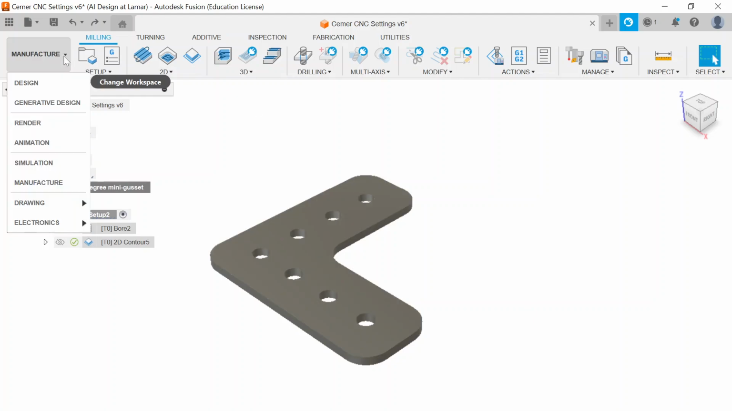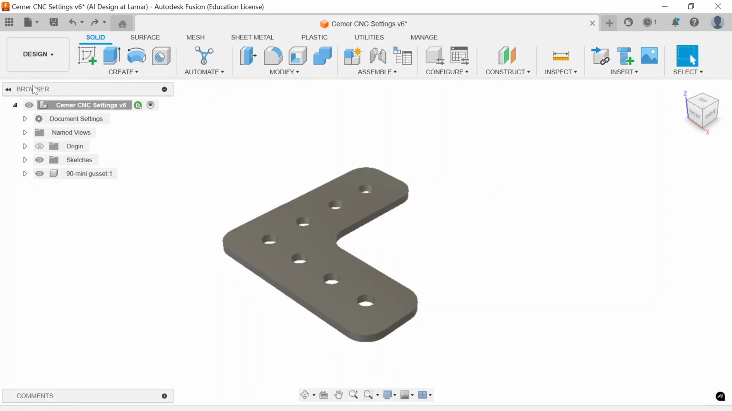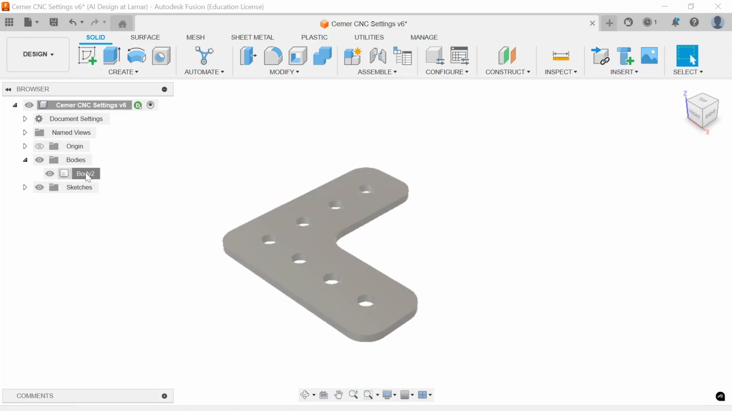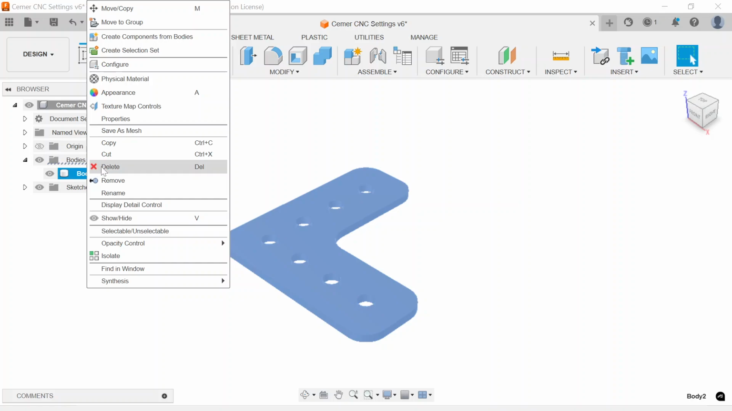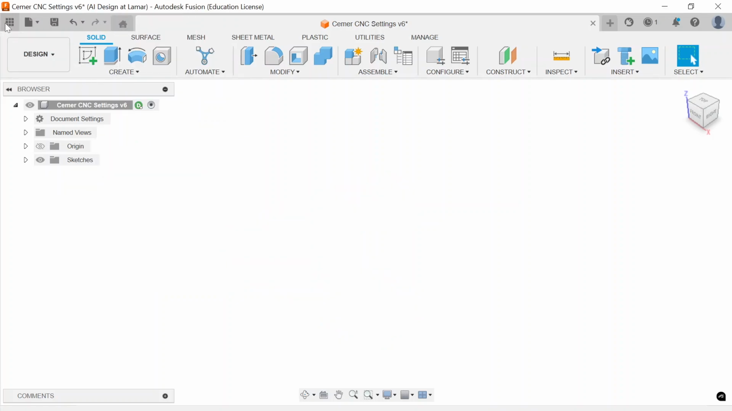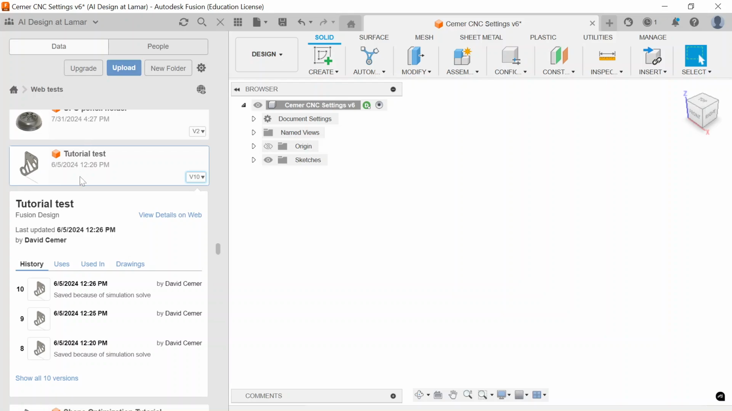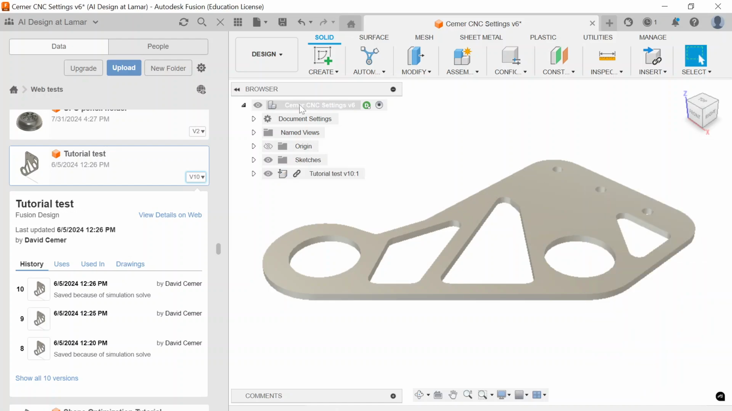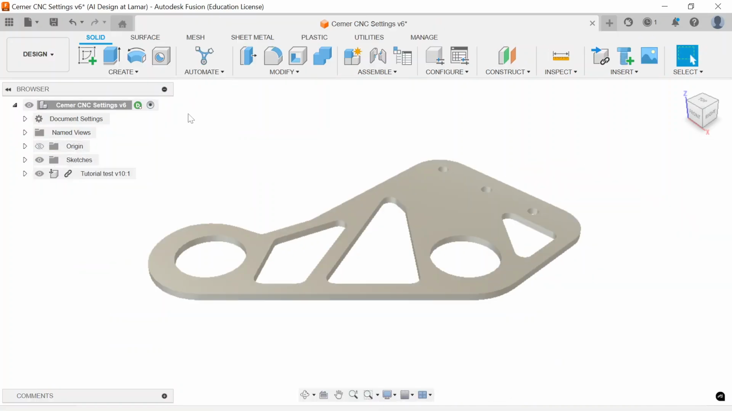Now let's go ahead and move into the design, and I also want to delete this 90-degree mini gusset that comes with the template. We're going to delete the component and we're going to delete the body. And then I want to drag in a job from a previous assignment that we had worked on last year, and we'll walk through the process of how to mill that instead. So we'll bring that in, we'll say OK to the defaults.